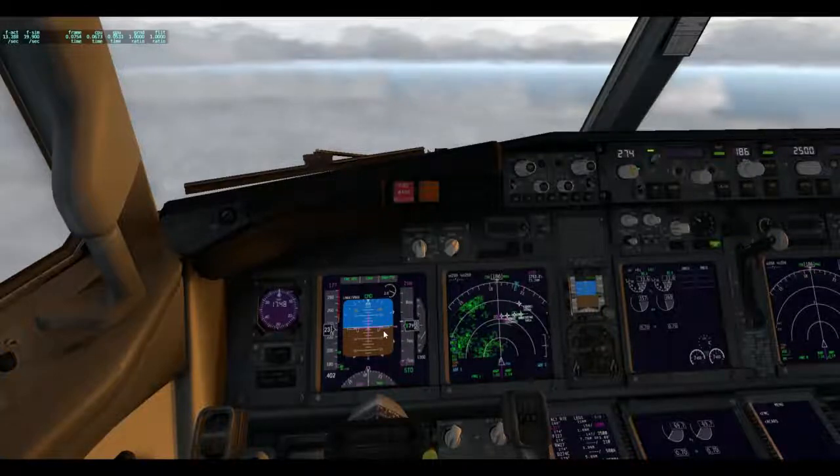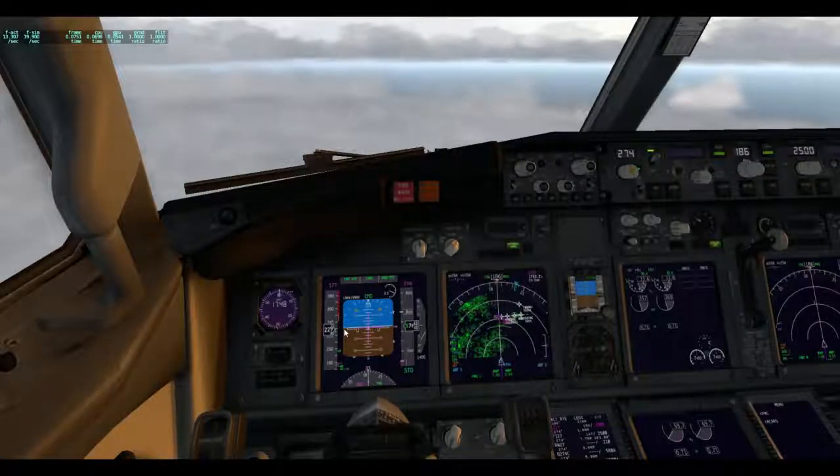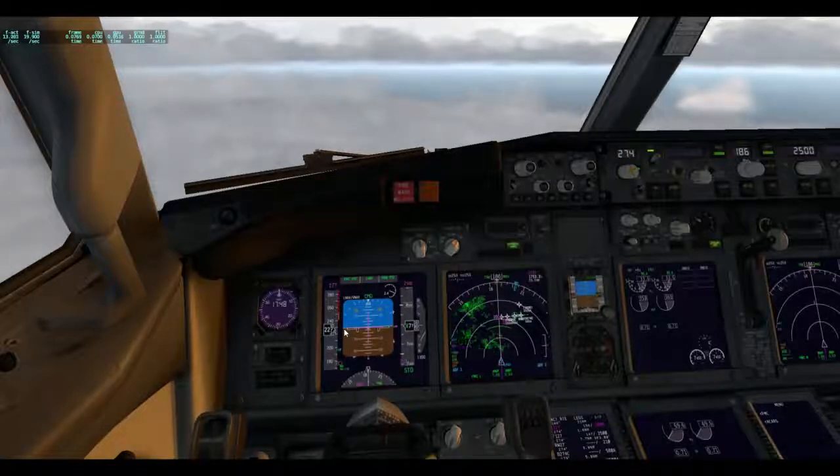So I'm actually just going to quickly flip up the spoilers just to get a good rate of deceleration going. As you can see, the arrow has now come up, and we're actually decelerating a lot quicker, which is the purpose of the spoilers.